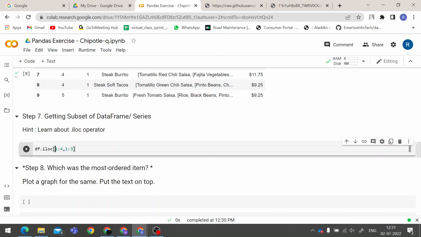The first parameter refers to the row, and this is the second parameter. Usually whenever you write anything in the square brackets, those are known as parameters, and they are separated by this comma. So the first parameter indicates how many rows you want to add. 1:4 means 1 up to 4, where 4 is not included. It is going to be 1, 2 and 3. And here you are going to include the columns. Same way, 1:3 means from the first column up to 3, which means 1, 2. 3 is not included.